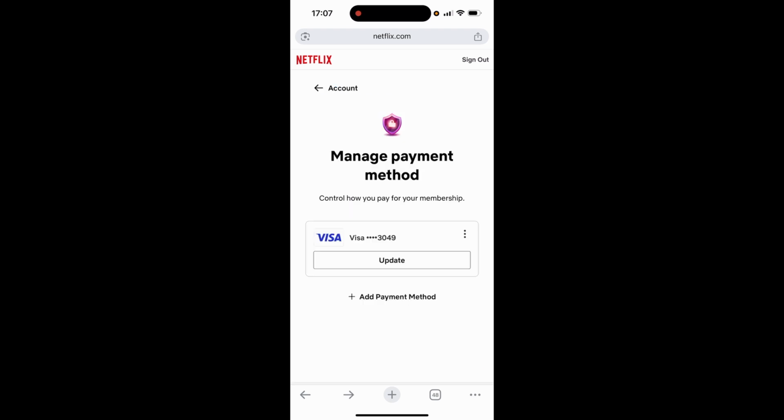You can go ahead and click update and essentially select that card, and then any other remaining card you can click on the three dots next to it and then click remove, and that is how you would do it.